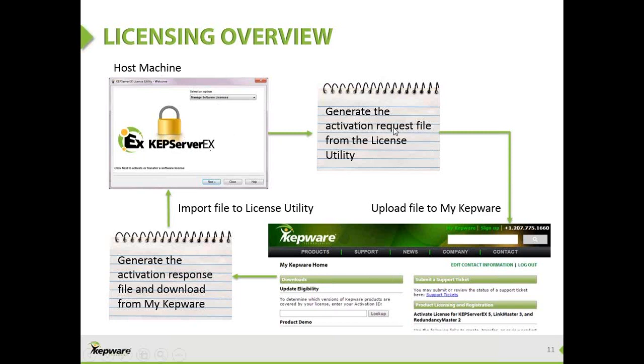So it's a round-trip process. We're going to get into the license utility on the host machine, generate what we call an activation request file, upload that file to the Kepware website, generate from the website an activation response file, and then import that to the license utility. So that's the full round trip that you see there.